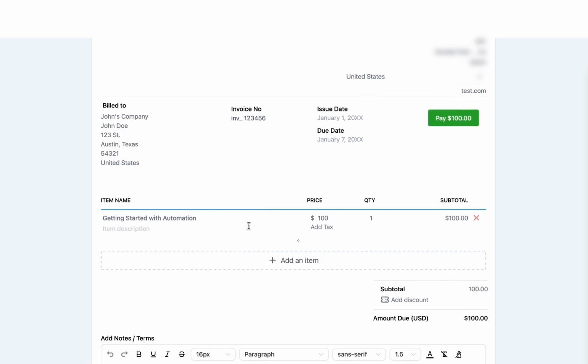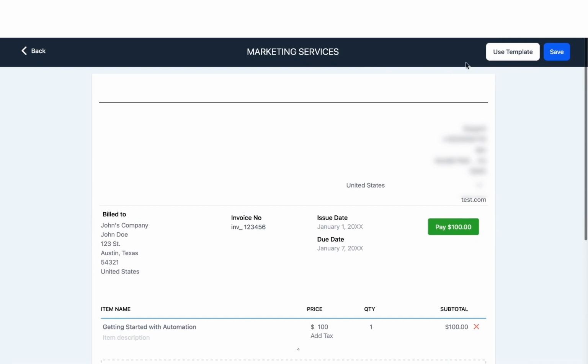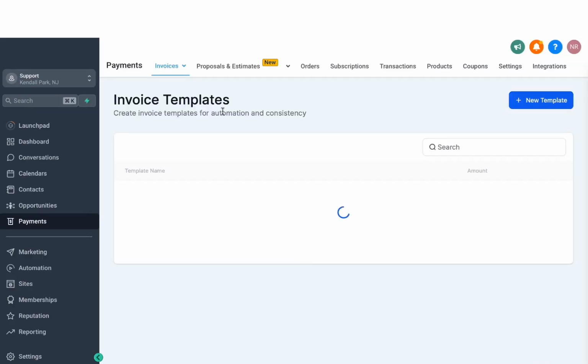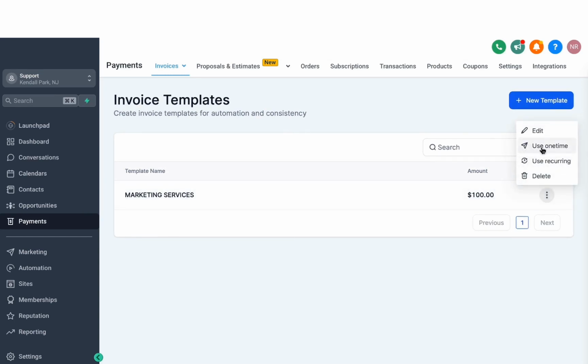It also has a price built in, which can be created under Products in the Payments tab. And then you can also add some more text if you'd like to. Once you are satisfied, just hit Save, and then you can use this template. So you can either use it from here, or if I go back here and click on the three dots next to this template, then you would select use one time or use recurring.